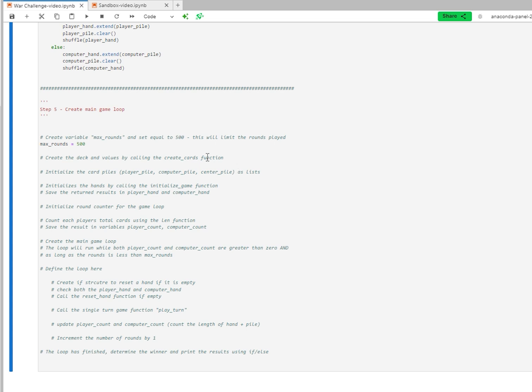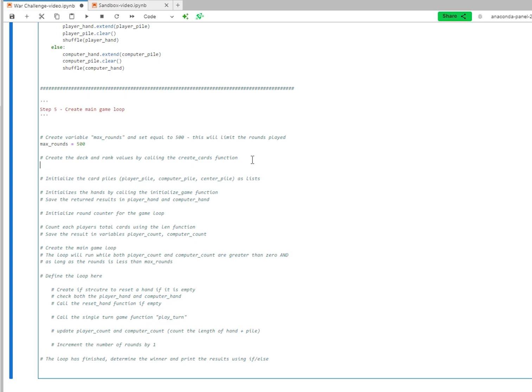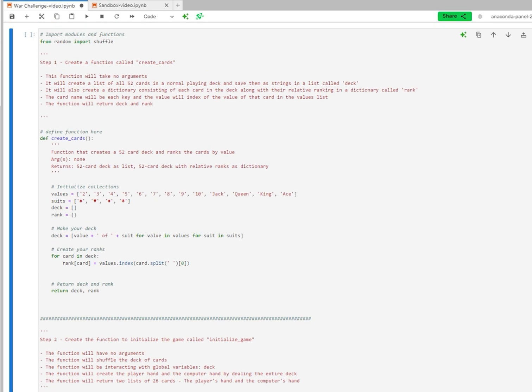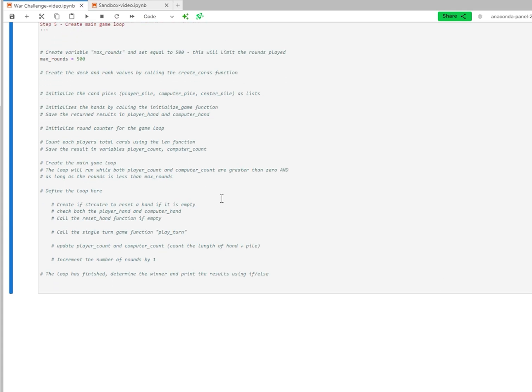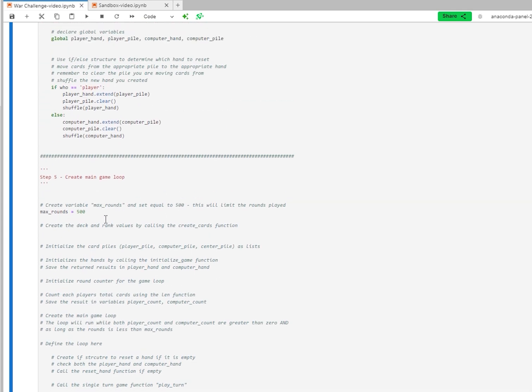Okay, so the second line here says create the deck and values. I assume that means rank values, I should say rank values, by calling the create cards function. And if you remember, and you can look up top, the create cards function returns 2 things. It returns the deck and it returns the rank dictionary. So we're going to use that function to create the global variables that will hold the deck and the rank dictionary like this. Deck, comma, rank equal create cards. Okay, so that will create the deck and the ranks.